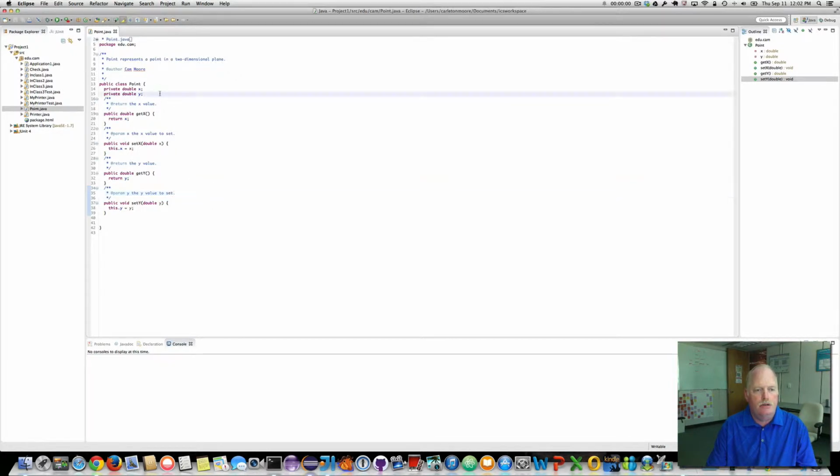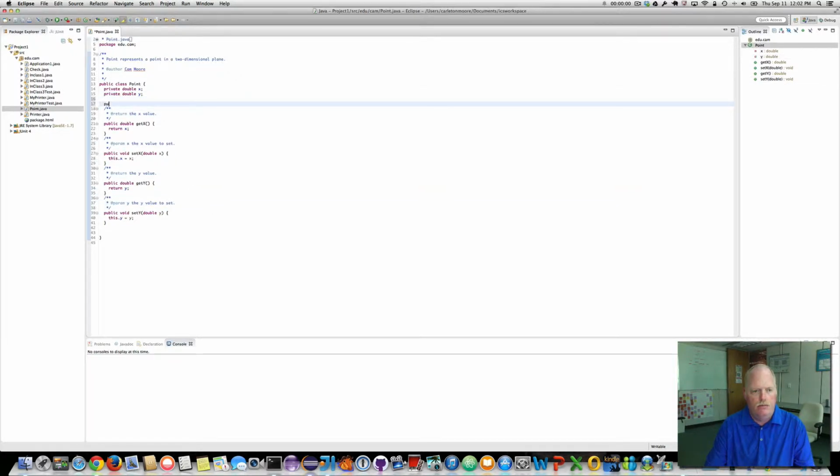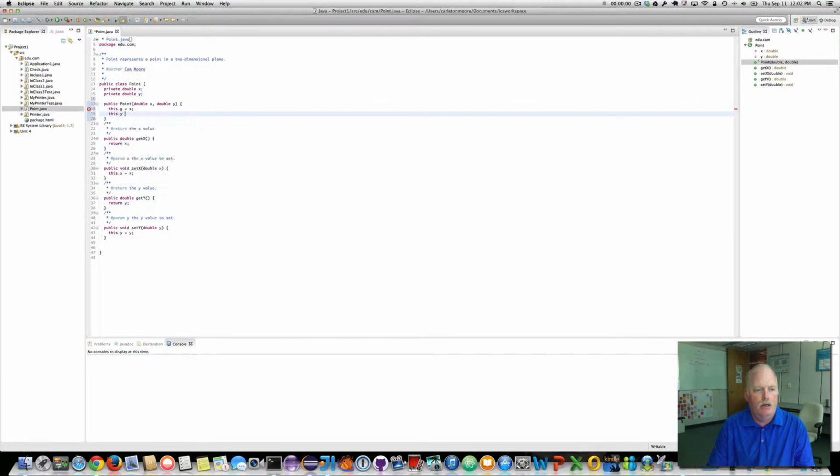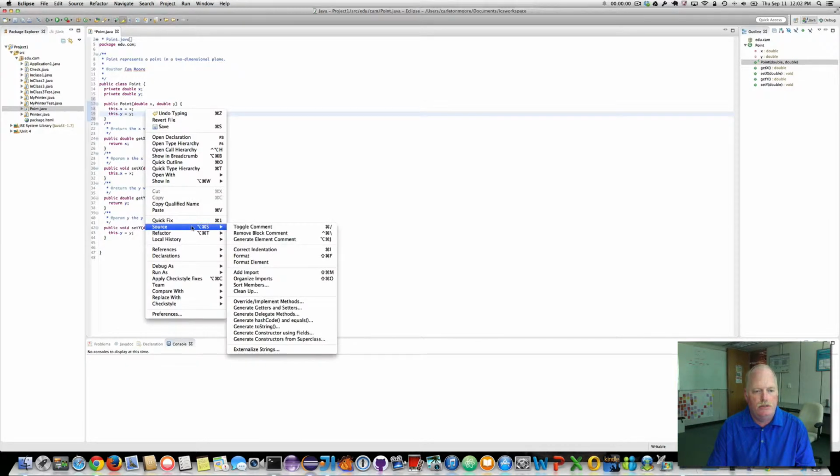We need to create a constructor. Public Point, x, y, this.x equals the passed in value, this.y equals y. But I don't have any Javadocs, so I can again right mouse click, source, generate element comment. I would say you definitely want to remember the key bindings for these. On the Mac, it's option-command-J.